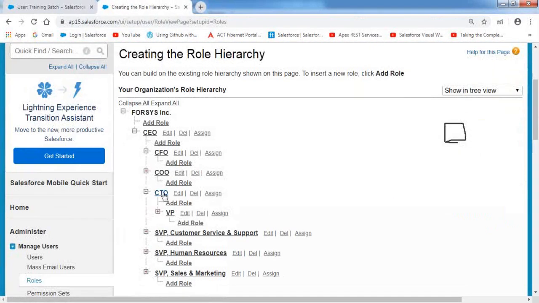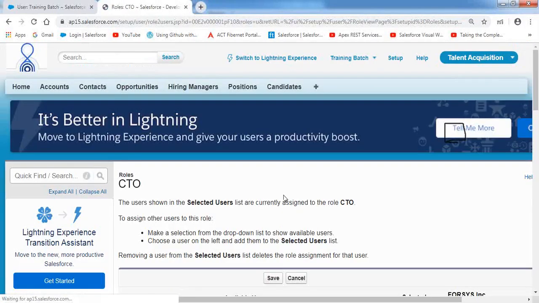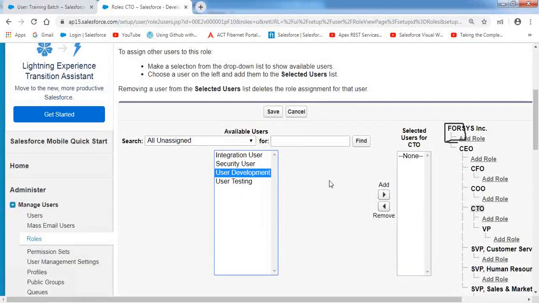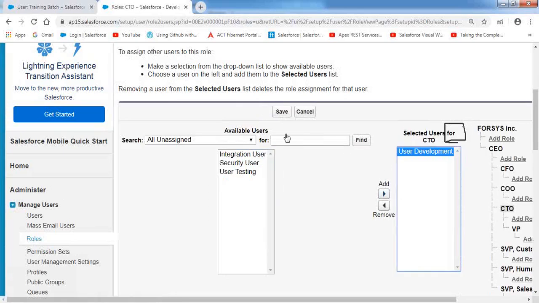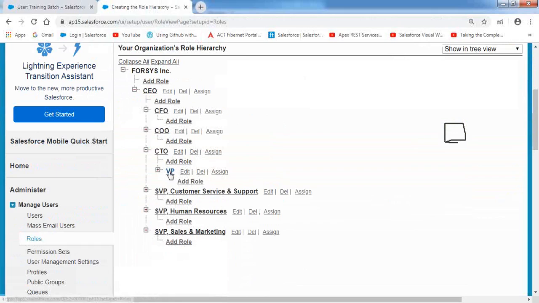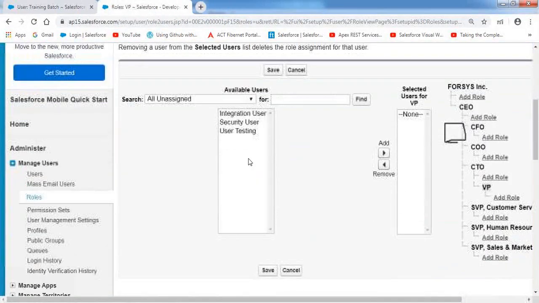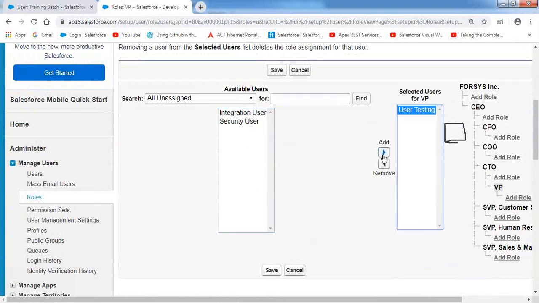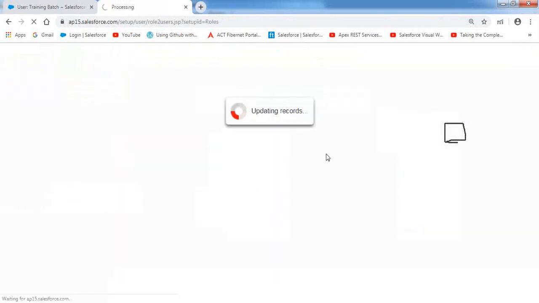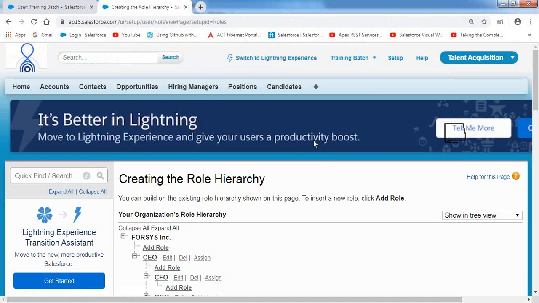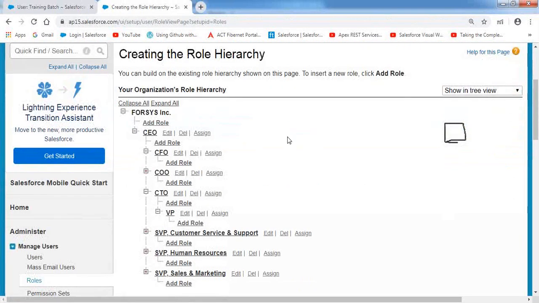Next one, CTO role. I want to assign this role to the development user. Click on save. And the next one, vice president role. I would like to assign it to the testing user. Select that testing user. Now click on save. This is how we assign the roles to the users.